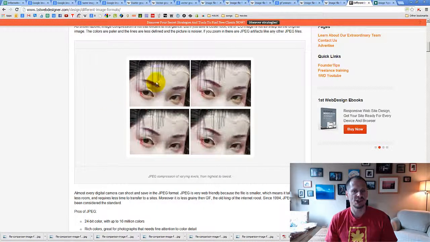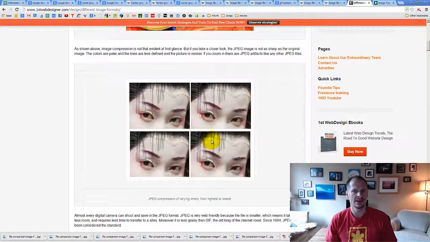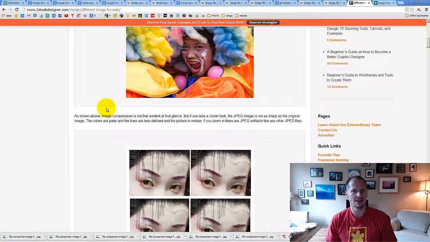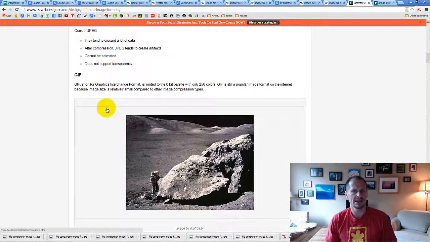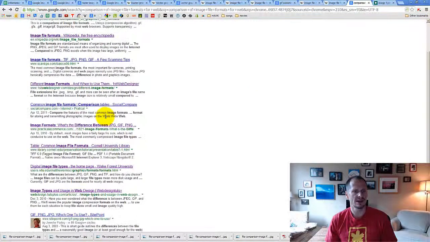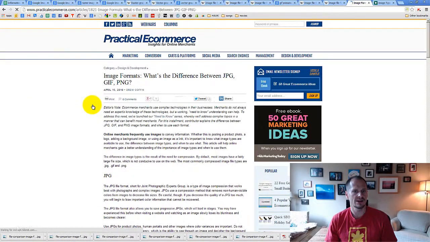So here's a comparison of JPEG compression at a high level versus a low level. And you can see the image gets a little bit blurry, right? So we compressed this file. We threw away some of the image data. And this is a lossy compression, because once you throw away that data, you've lost it. You're never going to get it back. So it's lossy versus lossless compression, like GIF is lossless compression, meaning the data is never lost.